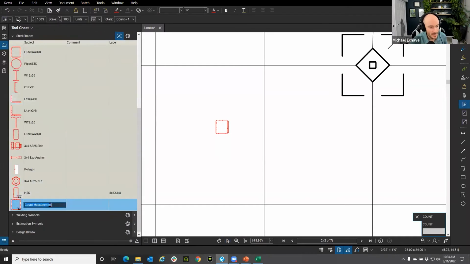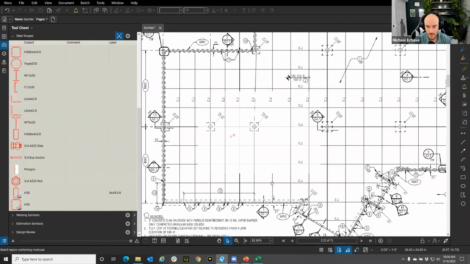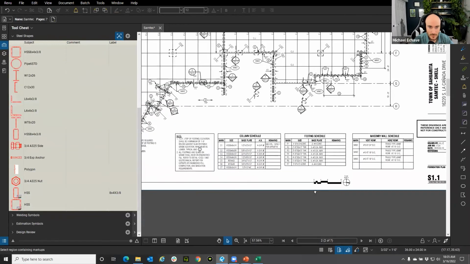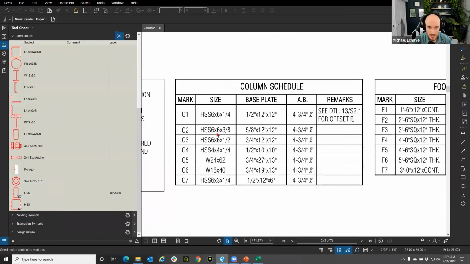Now within here, I can then right click again, and I can create as a count. I can rename this what I want to. This can be HSS. Then I'm going to go into here. We'll just see what that size is. So I'm going to go to my column schedule, C2. C2 is a 6 by 6. So I'm going to go over here and say this is a 6 by 6 and 3/8 is what we'll do. So now I've created two different ones.